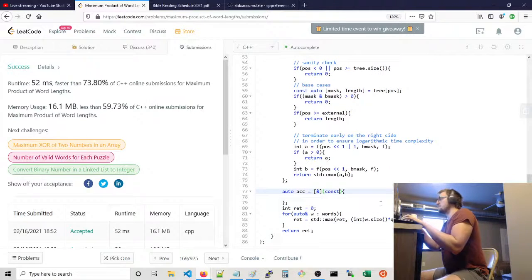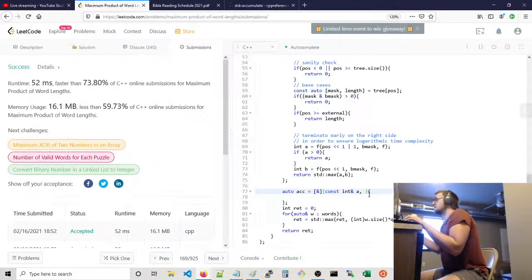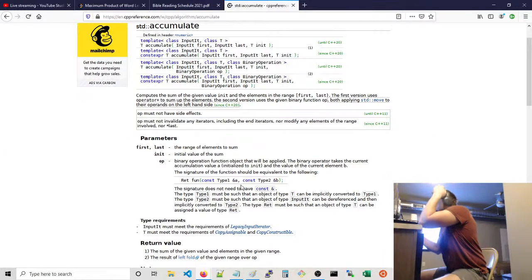We have two up. We have an int, const, int, reference a. Is that const? Yeah. And it's actually type 1 and type 2, not need to have const.